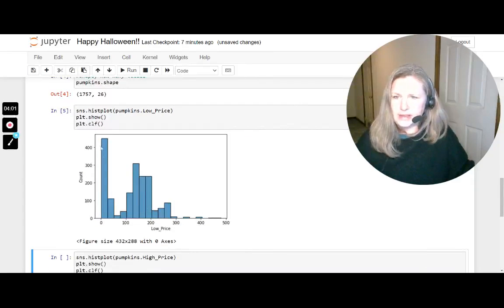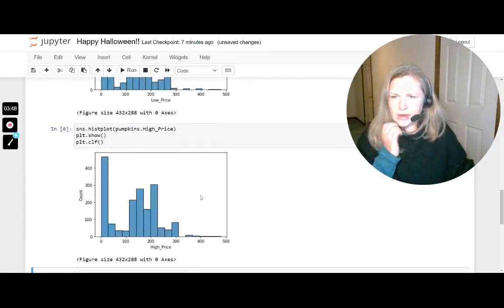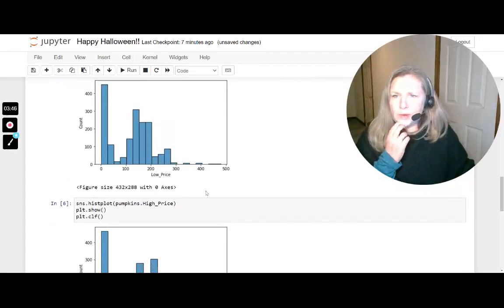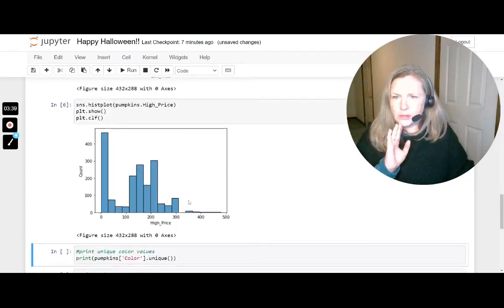Okay, so you see that there are some really cheap pumpkins out there, a whole bunch of them. Maybe there are little baby ones. And then you see there's a bunch kind of here in the middle. All right, now I want to see the same thing with the high price. Okay, what I do notice, even though there are different columns, is that the shape is somewhat similar for the high price and the low price.